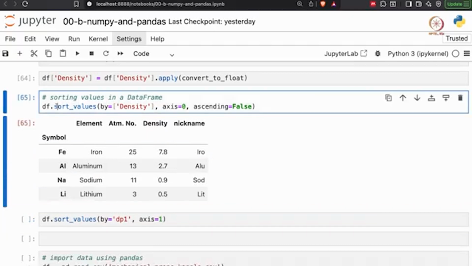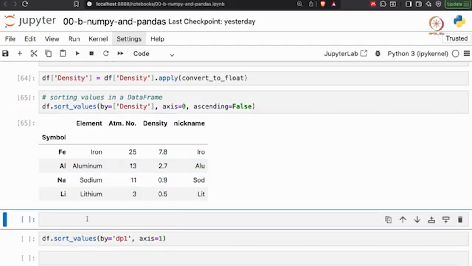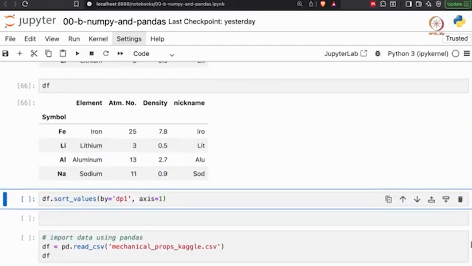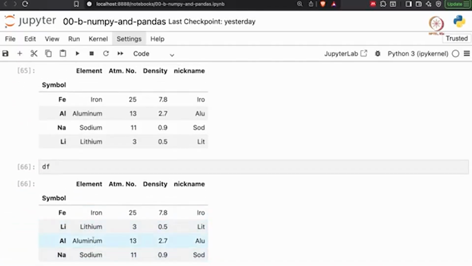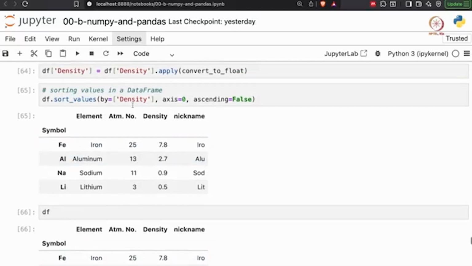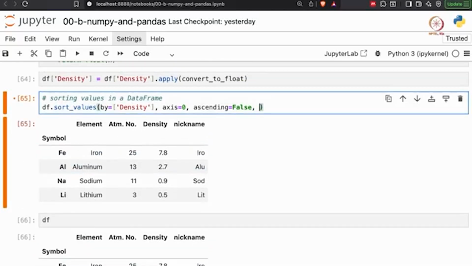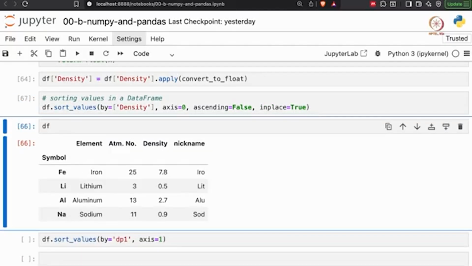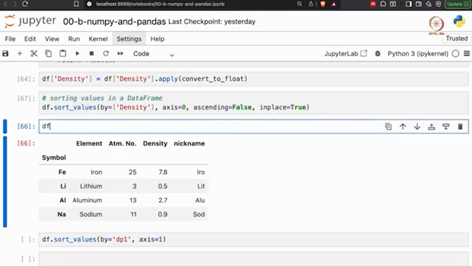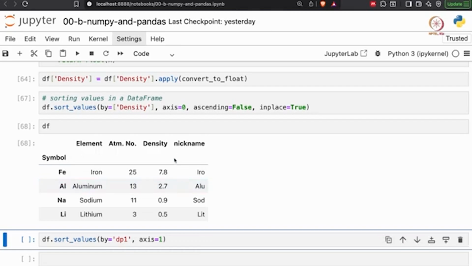Again, this sort values returns a new data frame. So if we print df here, the order here is different from the order that we returned. So if we just provide inplace equal to true, it makes changes in the data frame and does not return a new data frame. That's why we do not see anything printed out. But if we again reprint the data frame, then we see the values are sorted by density.